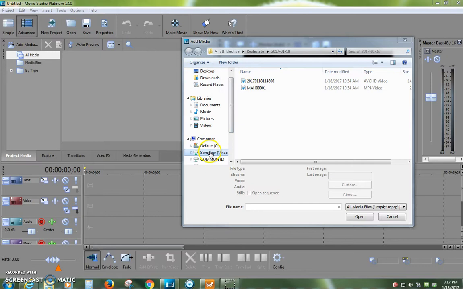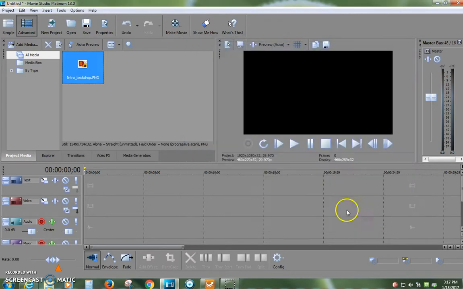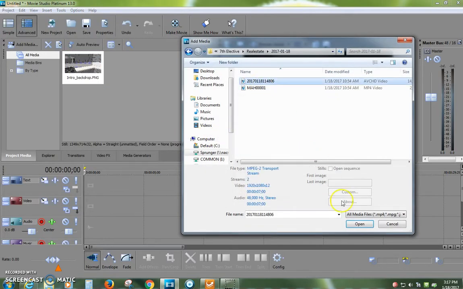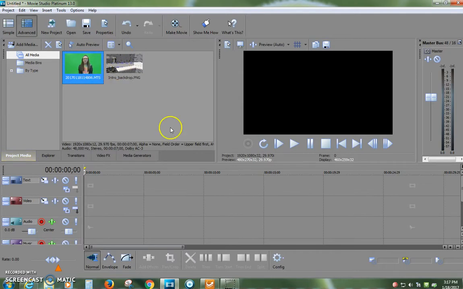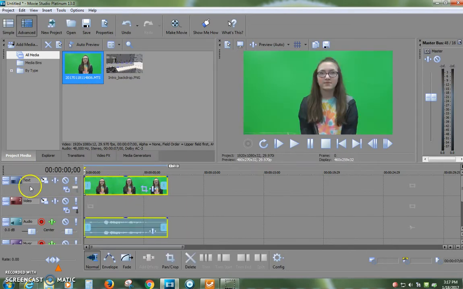So now we're going to go and add media. What media are we going to add? Well, I'm going to navigate to it, find it in the folder you put it in. So I need my backdrop, open, pops up here, and we're going to go Project, Add Media again, and we're going to find the video of her talking. Open that. Now we got both of these. The green always is going to go on the top track. So this is a video track. Even though it says text, it's a video. Okay, like we talked about. This is also a video. And then we're going to want to go ahead and crop this down so it's the right length.